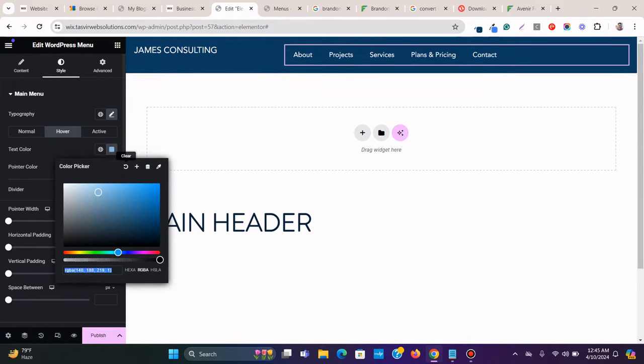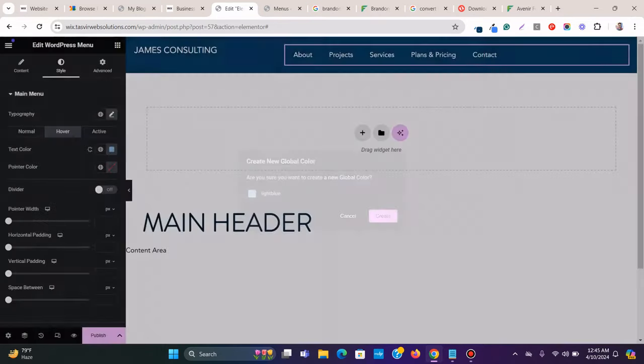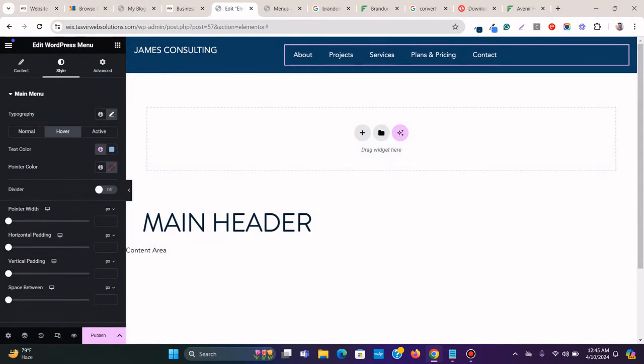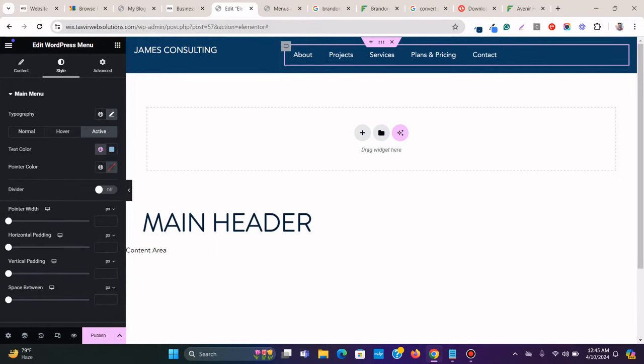Just save the color so that you don't have to do the same again. So I can save this color, light blue. And also set the active color as this light blue, so that when you go to a page, it shows this blue color. When one page is active, it will show the blue color.